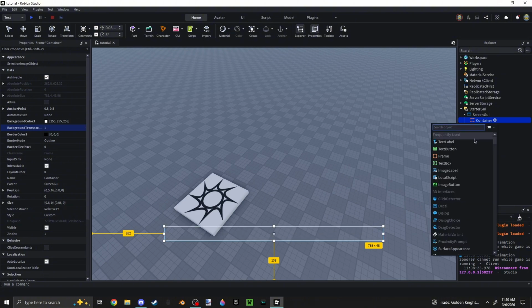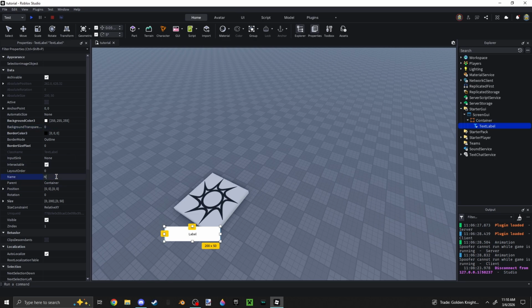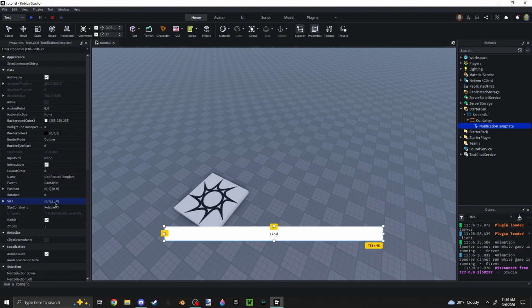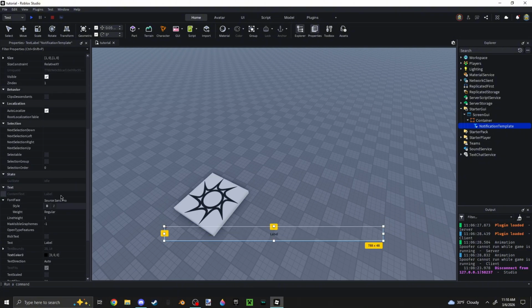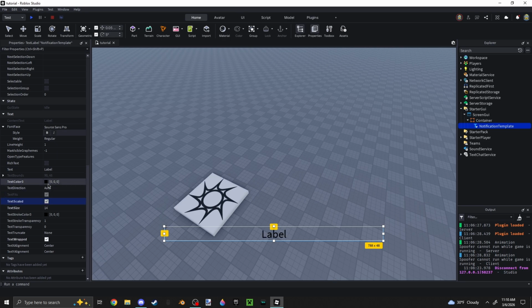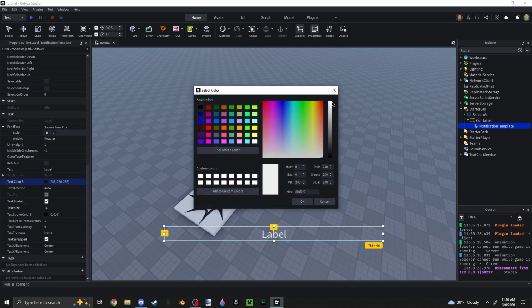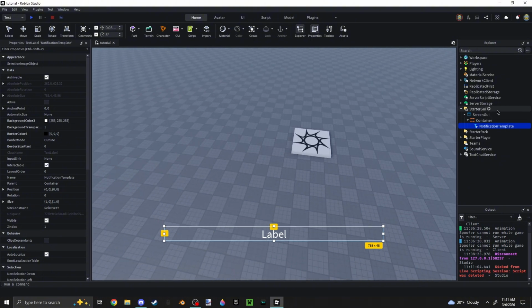Then inside this frame, I'm going to make a text label. I'll call this a notification template. Then I will set the size to be 1,0,1,0, the background transparency to 1, the text to scaled, and I'll set the text to like white. Alright, so that should be good for that.